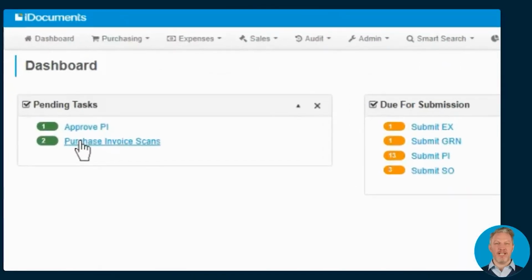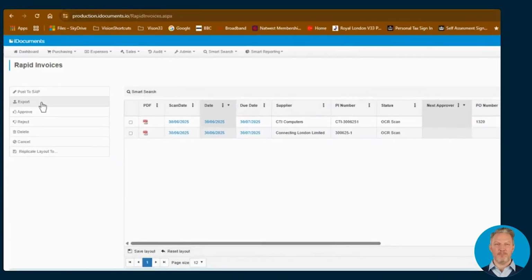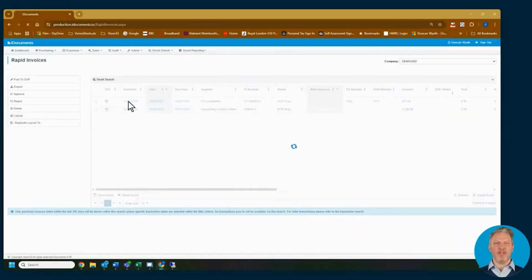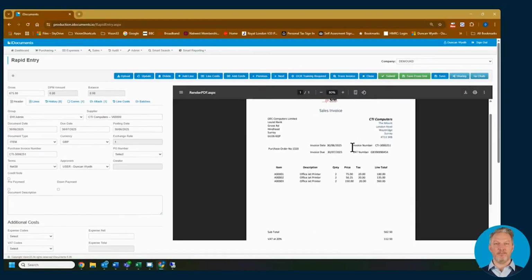Now that we understand how invoices are imported, let's visit the iDocuments dashboard. I can easily access imported invoices from the quick link. You can see the purchase order number and one of the two associated GRNs for the CTI Computers invoice on the first line. Clicking this link opens the Rapid Invoice screen.